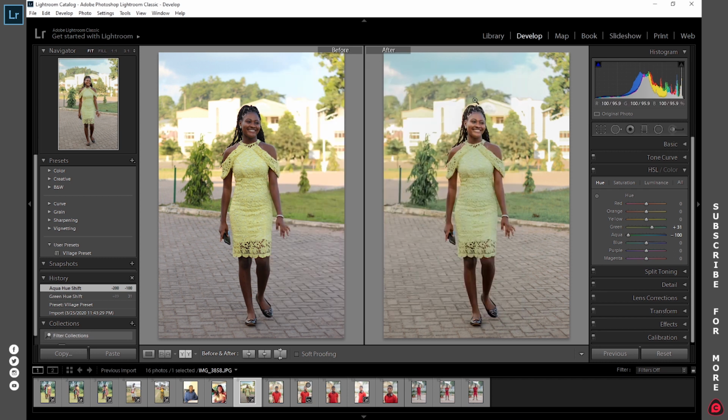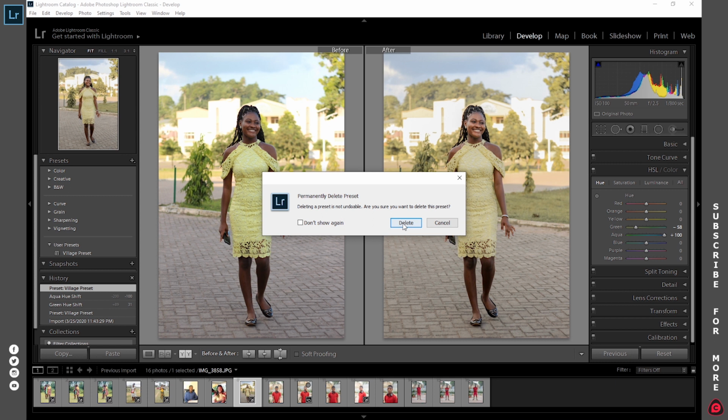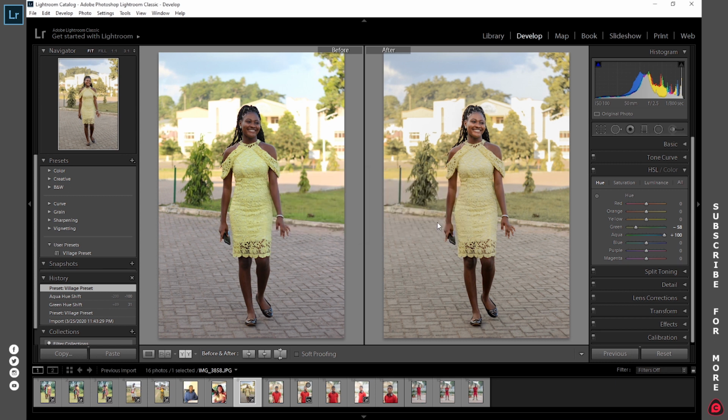Obviously, I'm not going to be using this. This is looking weird. I'll probably just use this one instead. So you can also make changes to your preset. And if you want to delete it, just right click and go to delete, and you'll be able to delete that from your presets. As simple as that. I'll quickly cancel that one too.